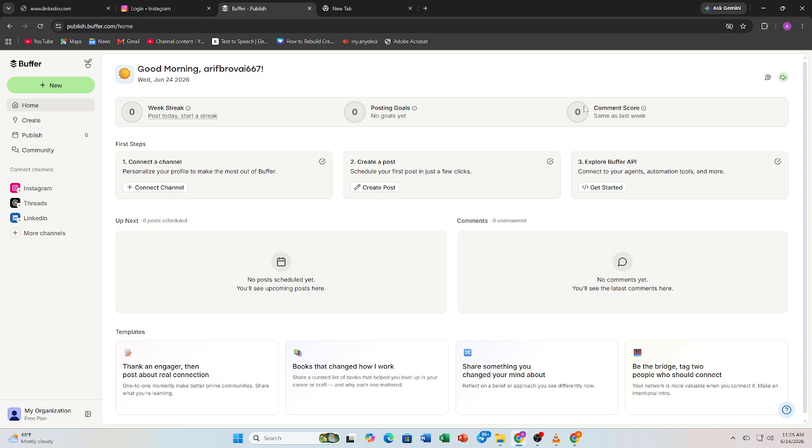And that's it. You've successfully learned how to connect Instagram to Buffer step by step. You can now schedule your Instagram content in advance and manage your social media more efficiently from a single dashboard.